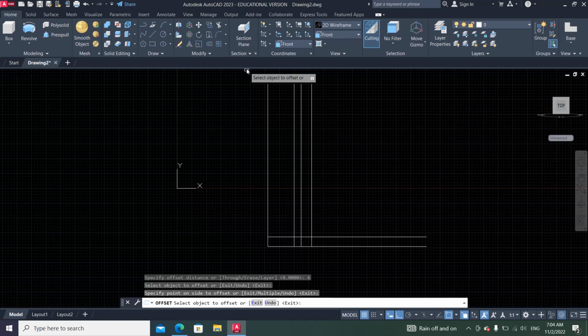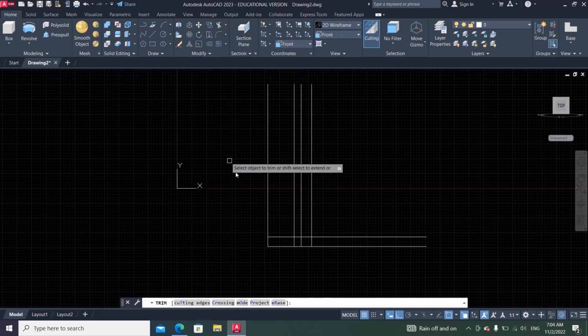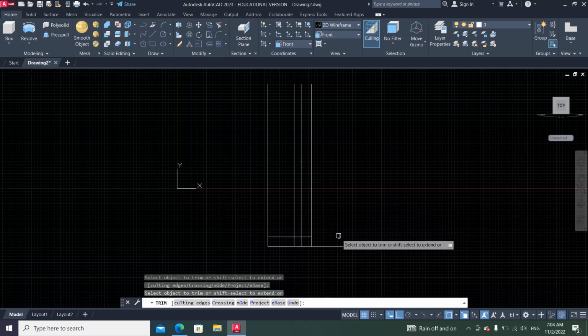The trim command differs between versions, compared with AutoCAD 2017 or 2008. Use this icon. We give directly this line. We select cutting edges, nearest edge. If you select this, we can choose the select cutting edge option. We can select different cutting edges. Now we use the nearest cutting edge, directly giving this one.